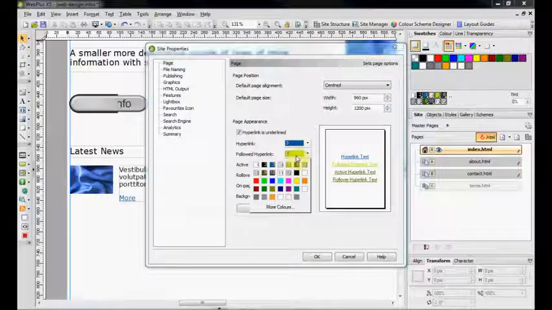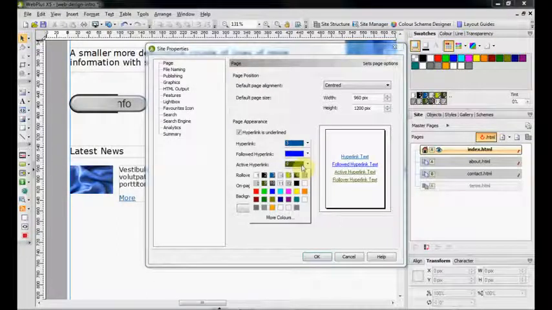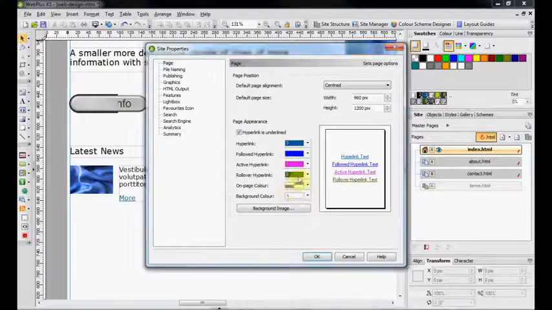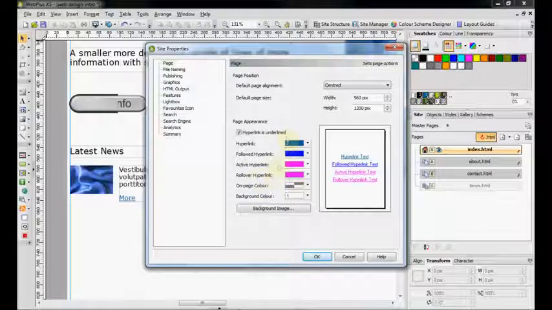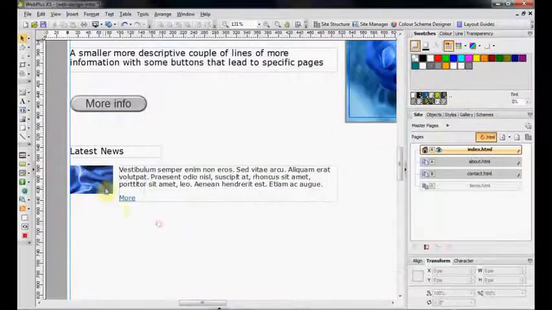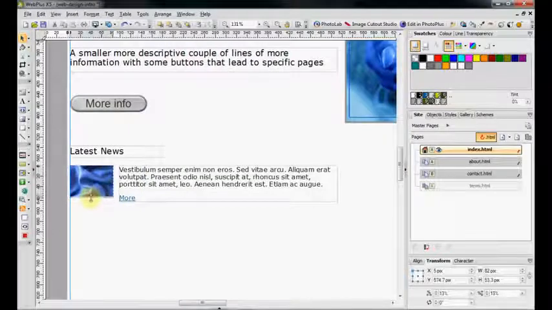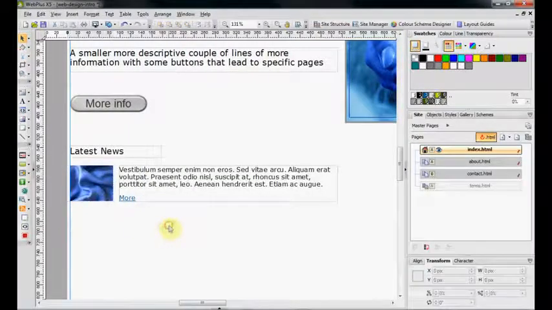I'm just going to go for almost a lighter blue or darker blue, and I want the active one just to be quite bright, so I'm going to go with magenta. Same with the rollover, and I think that's about it. Okay, so that's fine, so I just click OK. I'm just going to increase the height of that image just so that it fits.